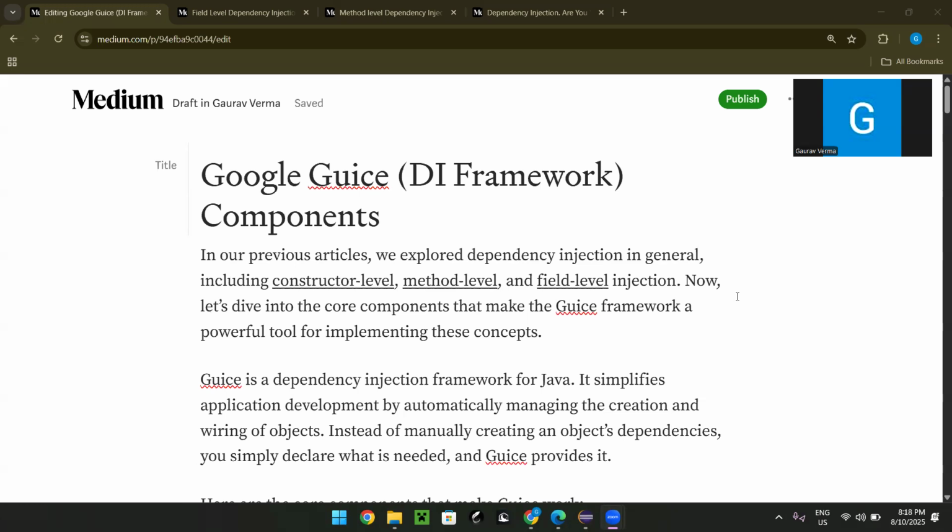So in previous videos we talked about dependency injection and how we do it in pure Java. Then we talked about how Guice, which is a dependency injection framework, can help with dependency injection. In this video we'll talk about the core key components of the Google Guice framework, which are really required when we are using the Google Guice dependency injection framework.